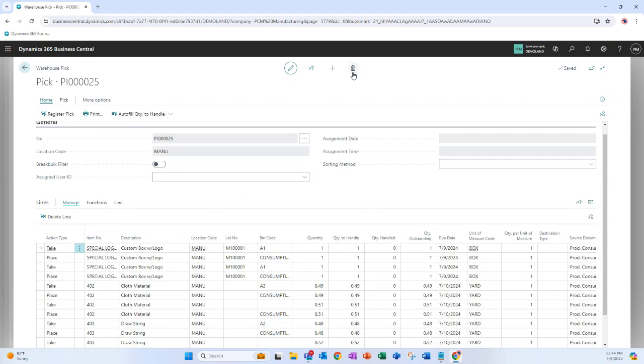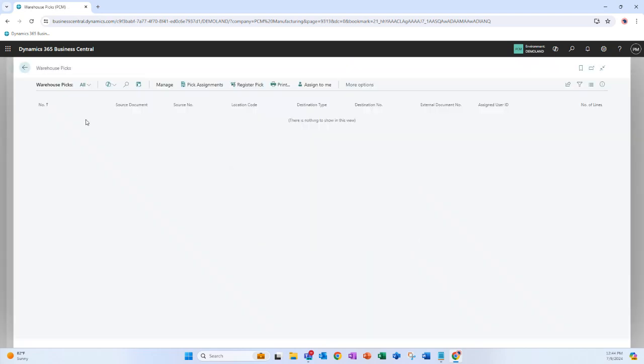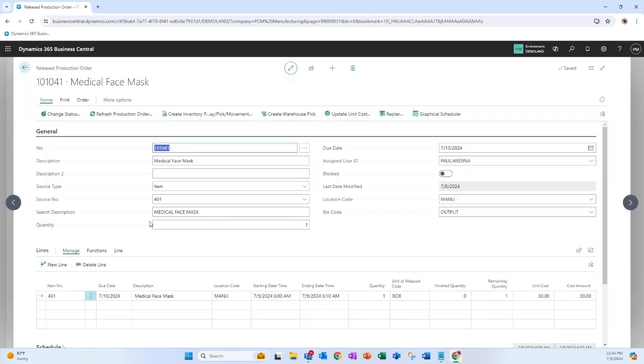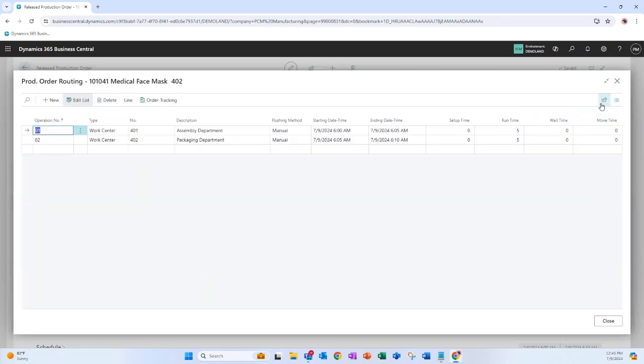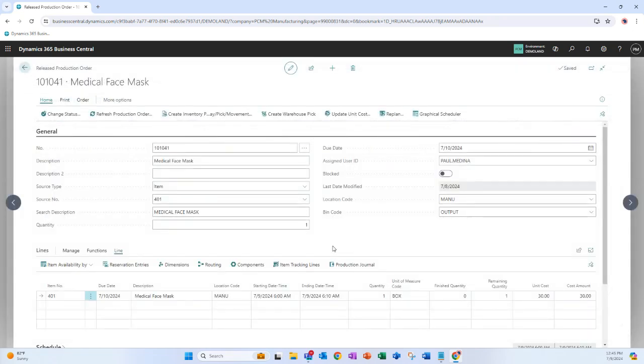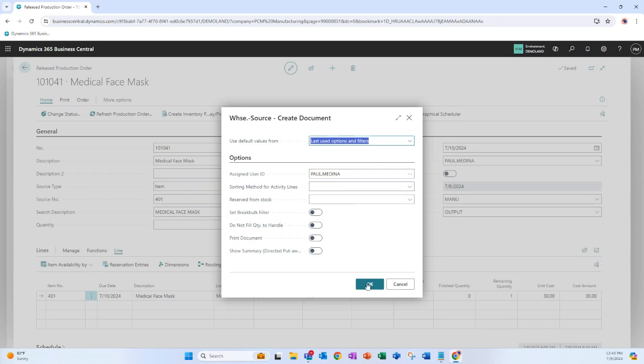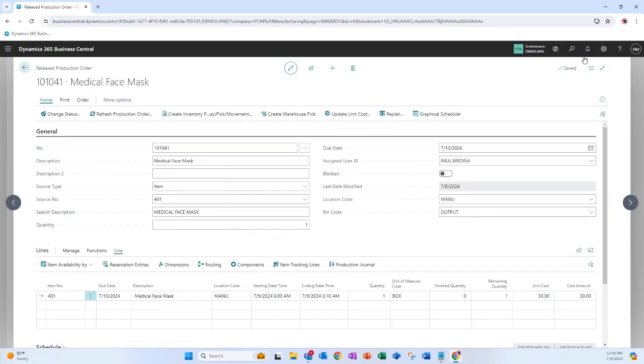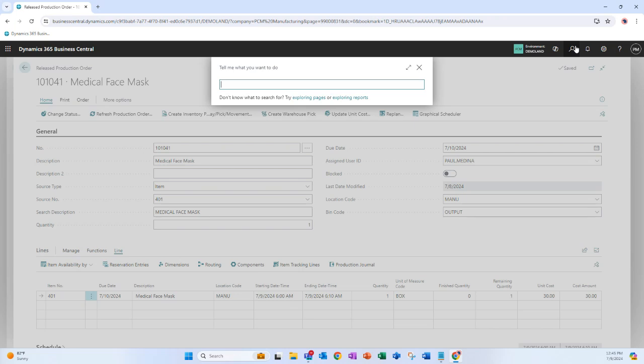I'm going to go ahead and just delete this and do a simpler one so you can see what one looks like from start to finish. So for example, if I'm just creating this one face mask here, I would go into here, and instead of going to the pick worksheet, I'm just going to pick the components for this one mask. Let me see if this is a more complicated one. No, it's the simpler routing. So I'm going to go ahead and create my warehouse pick. I'm going to hit OK. And all I'm doing is I'm going to go grab those components so I can start consuming them.